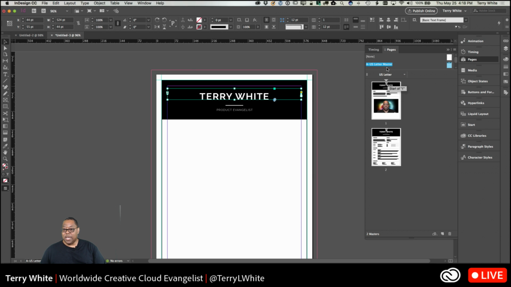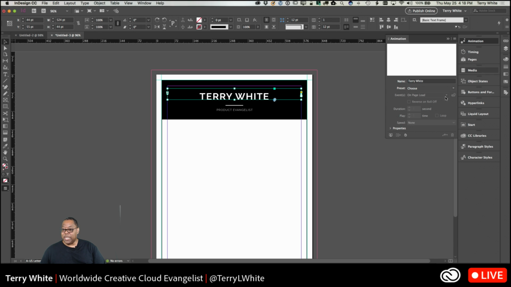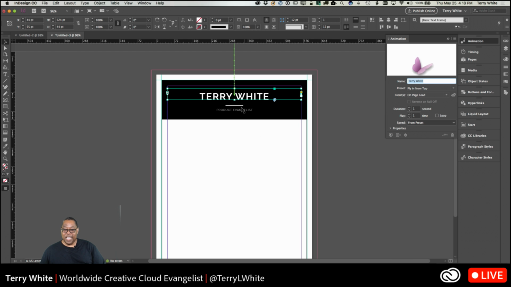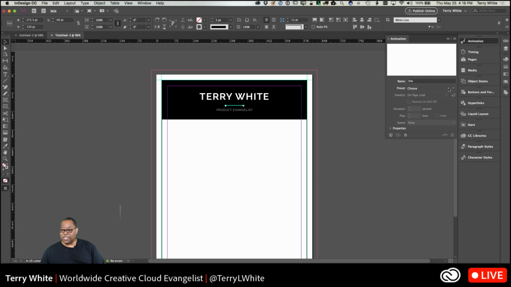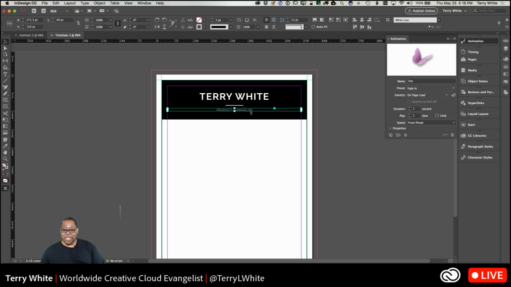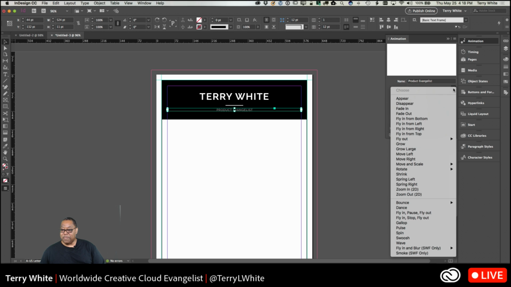So now that I know that works, I want to do something with a type. I can go to the animation panel again, and once I'm in the animation panel, I can choose another preset. For example, I can have it fly in from the top. And I can also have the little rule there just fade in as well.